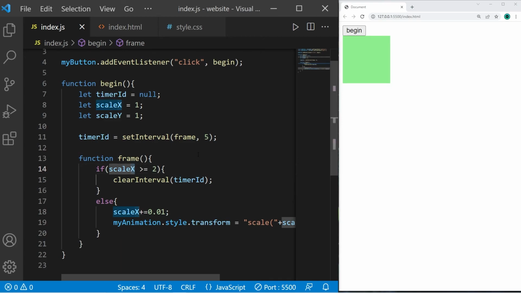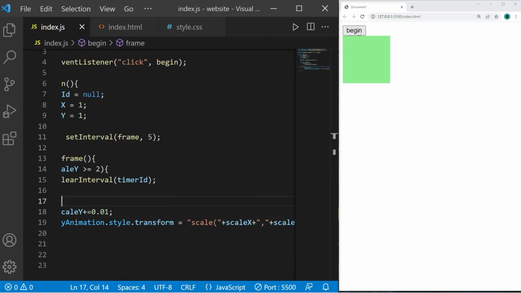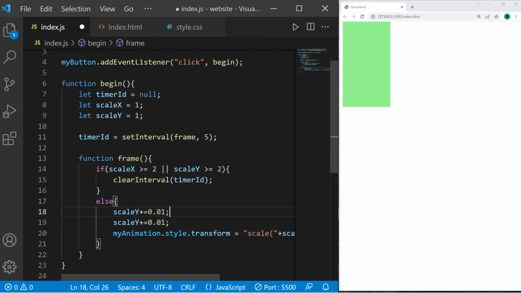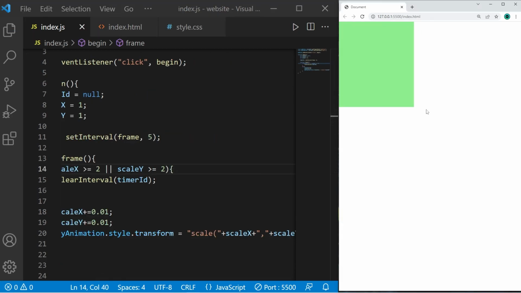Okay, let's do this with y. scaleY plus equals 0.01. This element will expand on the y-axis. Then let's do both. If scaleX is greater than or equal to 2, or scaleY is greater than or equal to 2, then increase both scaleX and scaleY. Then this element will expand in both directions.